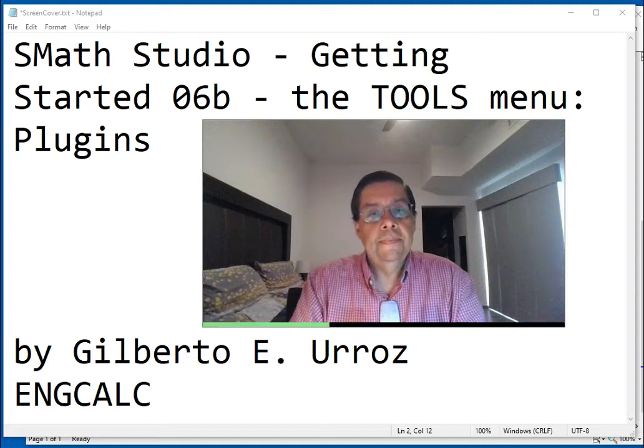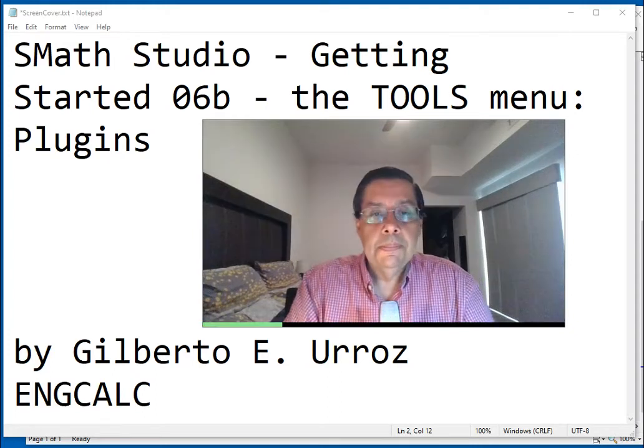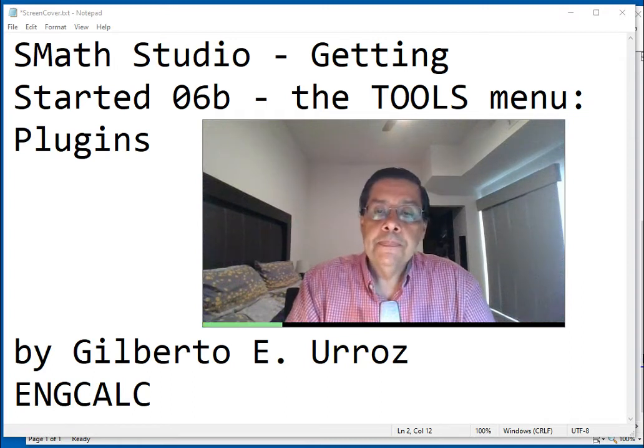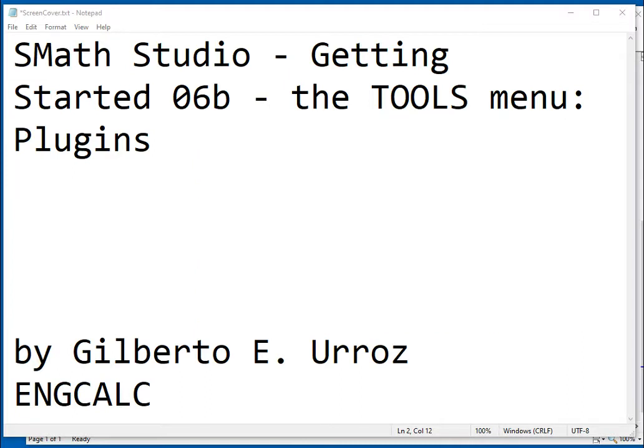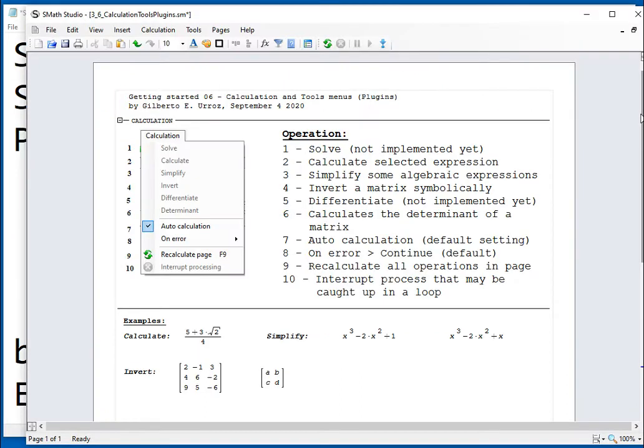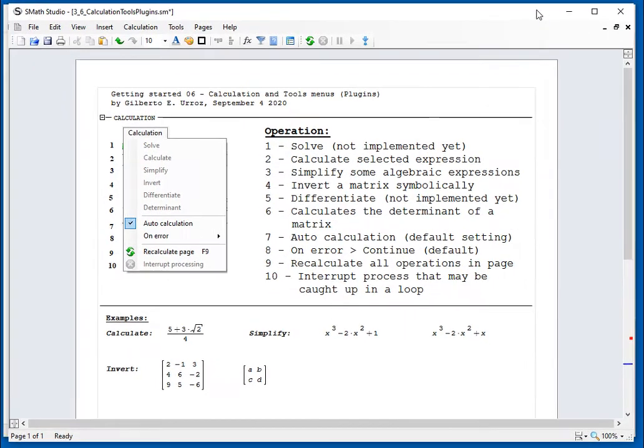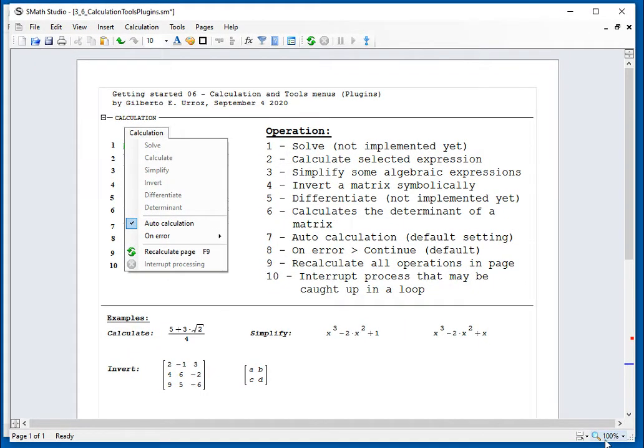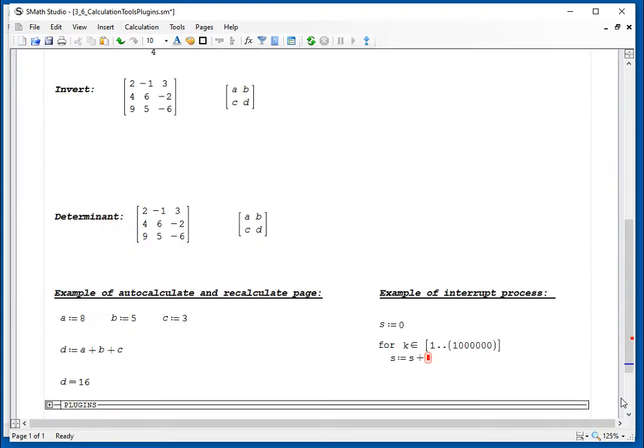Welcome to this video. I call it 6B because it's the second part of video 6 regarding the use of plugins in the tools menu. For that purpose, we're going to use this file, which was called Getting Started number 6, and I'm going to increase the size by 25%.